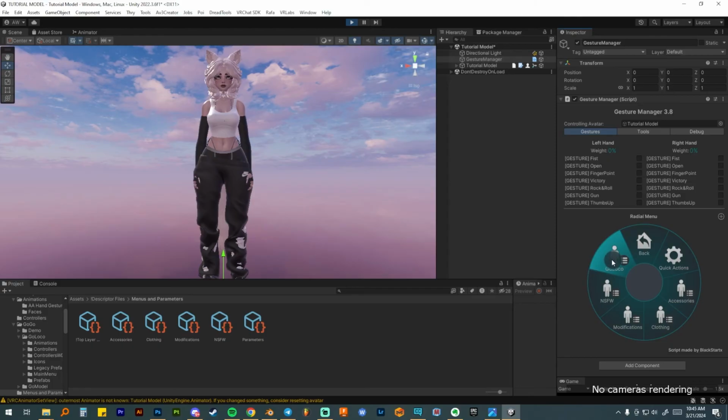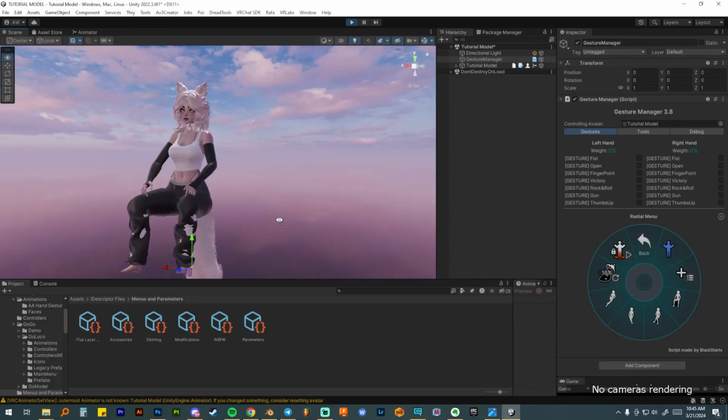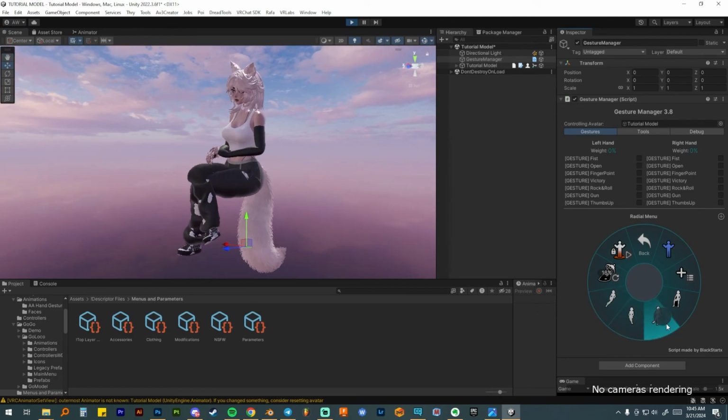But what we really want to test out is our actual GoLoco. So here is the GoLoco menu that we just set up. And as you can see, it's very familiar if you're used to GoLoco in VRChat. We can test out our seated poses. And there we go. All of it is working just perfectly fine.